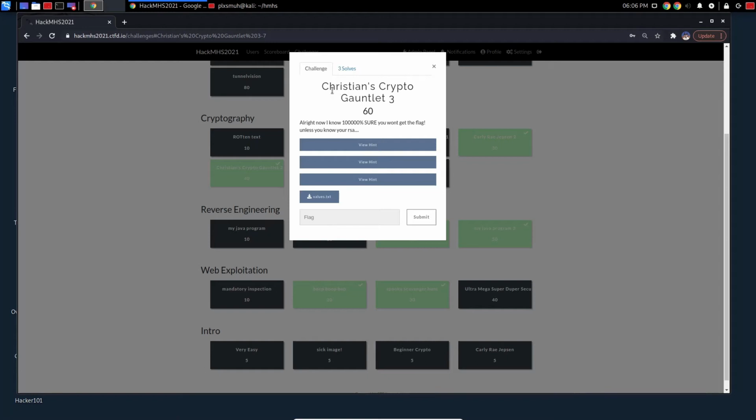Everyone, so today I'm going to be going over my third crypto gauntlet. This is worth 60 points, and this is the hardest crypto challenge that I ended up putting in there. And so our prompt says, all right, I know 100,000% sure you won't get the flag unless you know your RSA. So I'm going to show you two ways to do this. I'm going to show you one, the way that you can just use a script online, and two, I'm going to show you the actual math behind RSA and how you can just do this with Python.